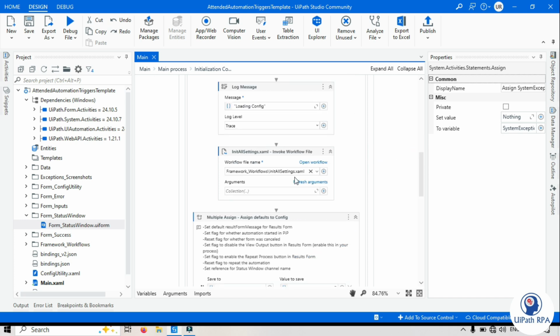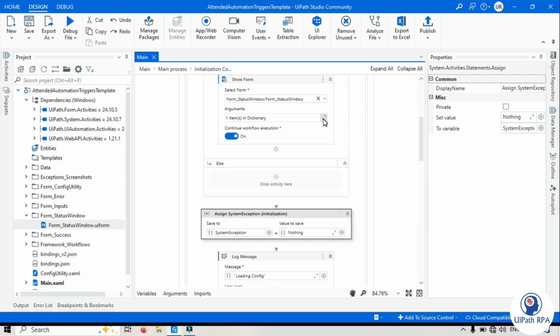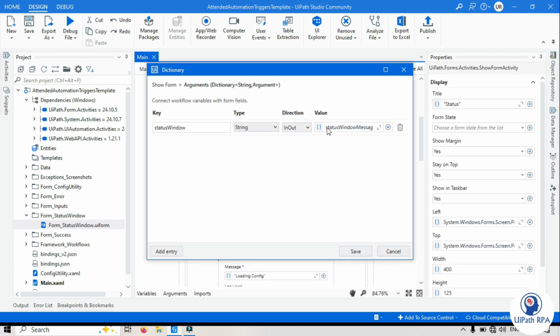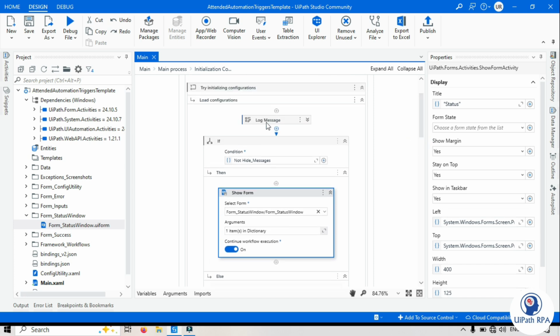Now it's going to load the config. Let me show you first here. So here it is taking that, using the direction in and out, which says status window message. Now you will be thinking, what is this status window message? As this is a part of the initialization state and we are not passing any value, how can this show that specific value here, like process started and those things?